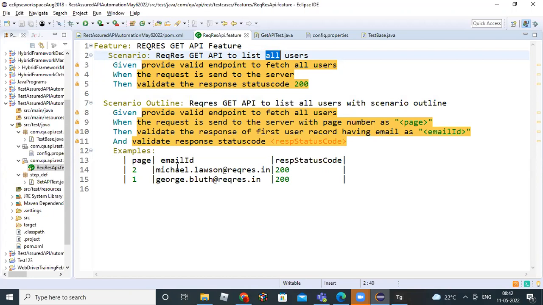Now we need to create a runner file, right? Create a runner file to run this. So let's go and create a runner file, so that we can run it.